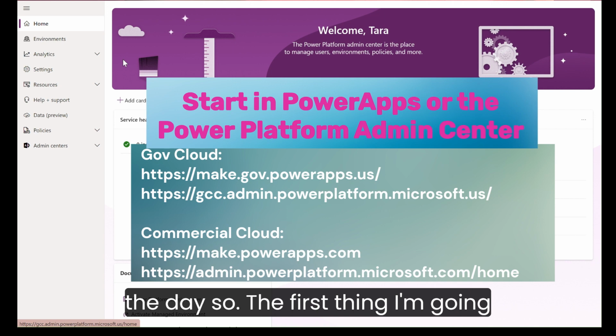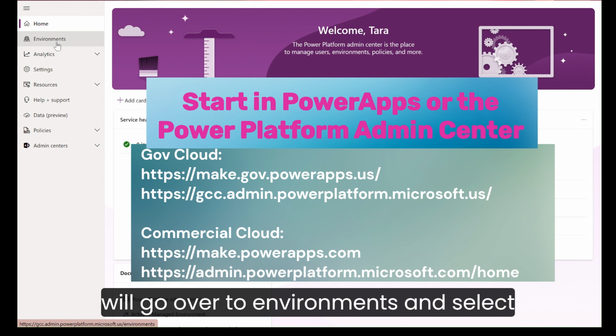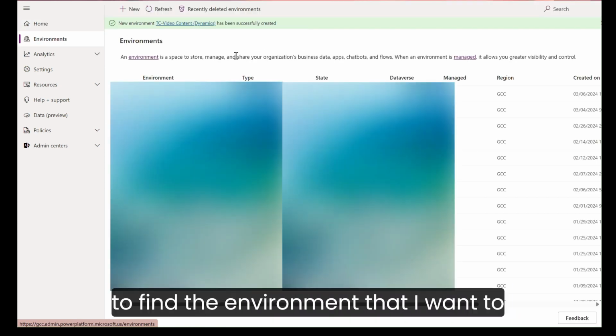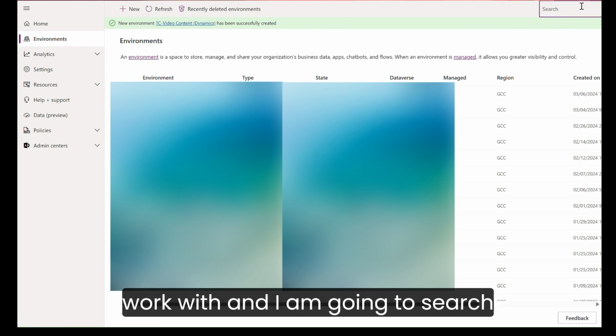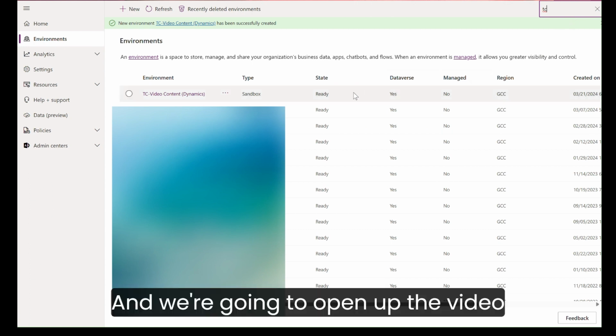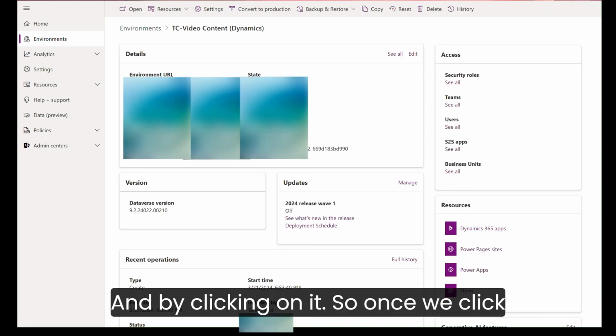So the first thing I'm going to do, starting out on the home page, is go over to environments and select it. And from there, I'm going to find the environment that I want to work with. I am going to search up one that I typically use, and we're going to open up the video content Dynamics environment by clicking on it.